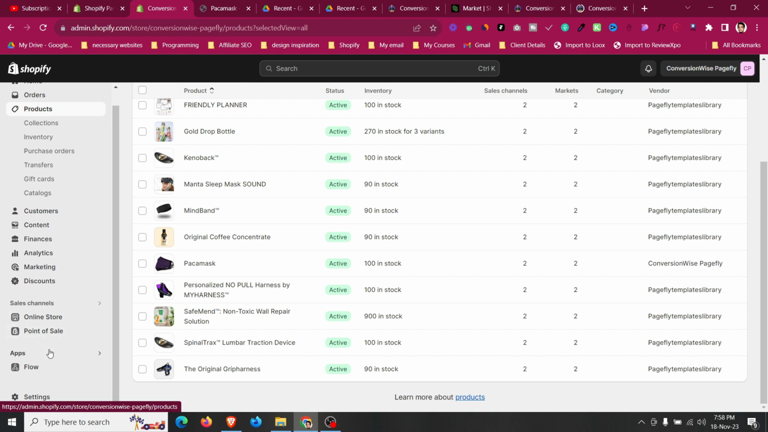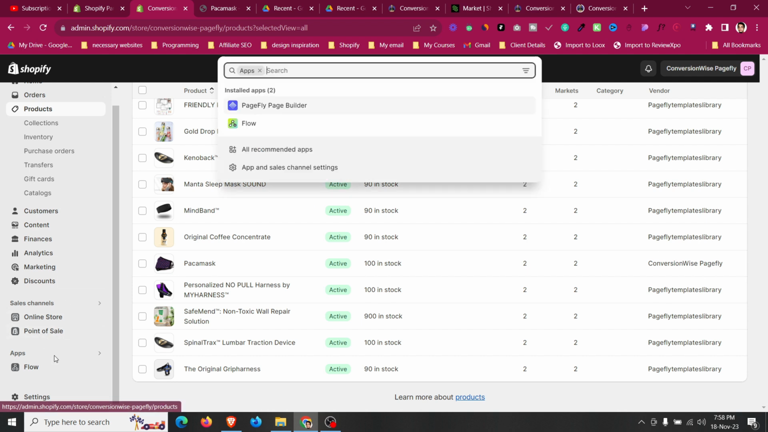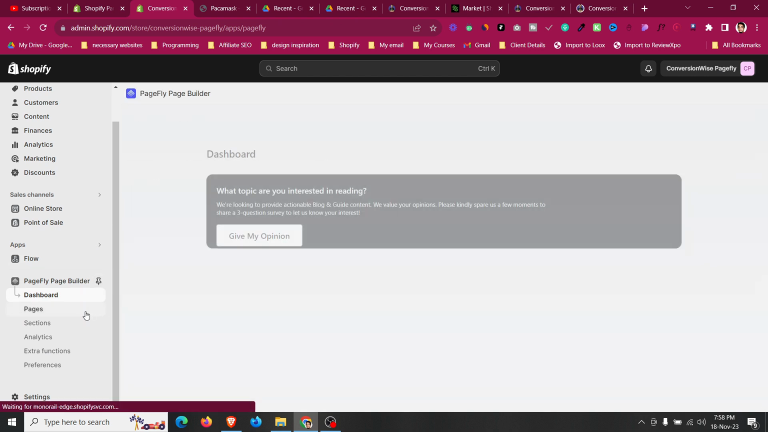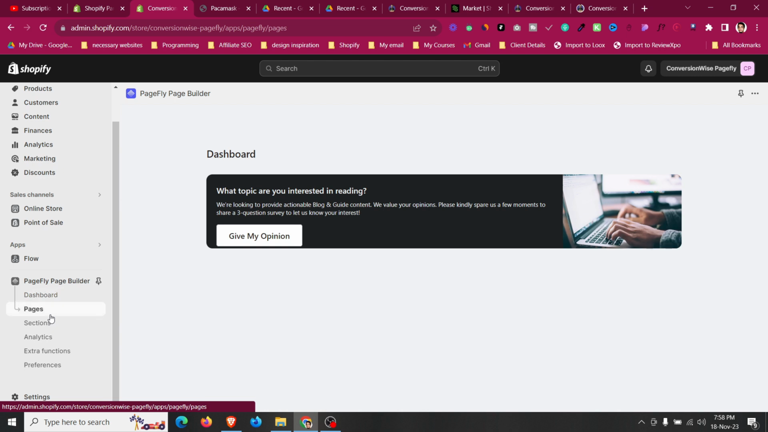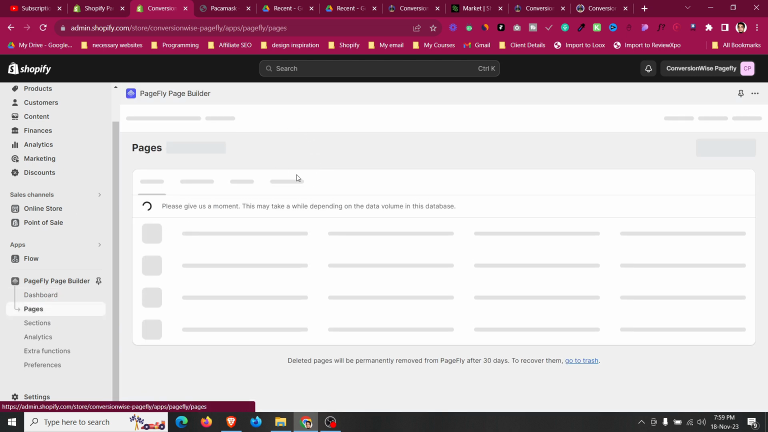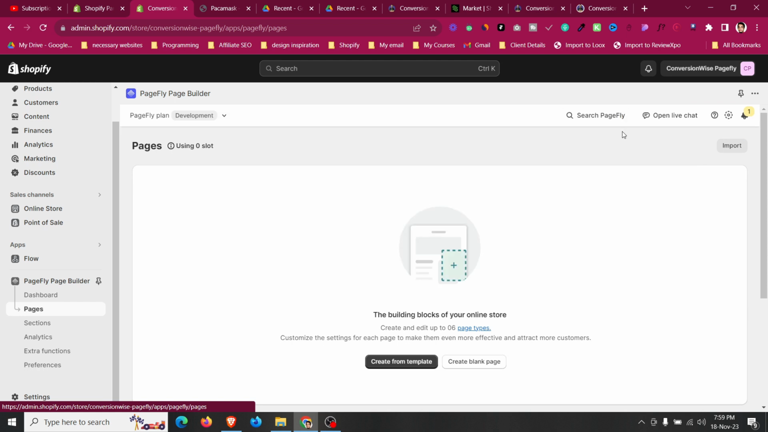First of all, if you install PageFly, you will find it in the apps. If you click on apps, you will find all the installed apps in your Shopify store. So we have the PageFly app. Click on PageFly, and then we will be redirected to our PageFly dashboard. If you are using PageFly for the very first time in your Shopify store, you may find some notifications in the top bar. Just make sure you enable or accept them.